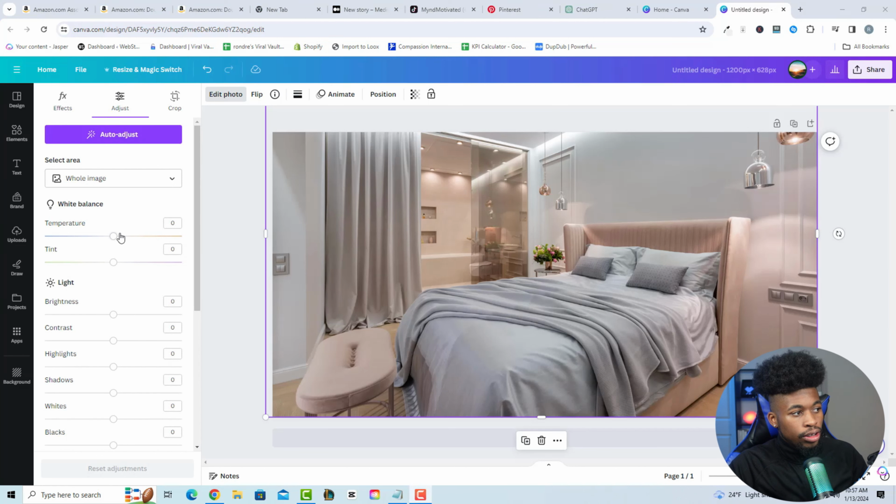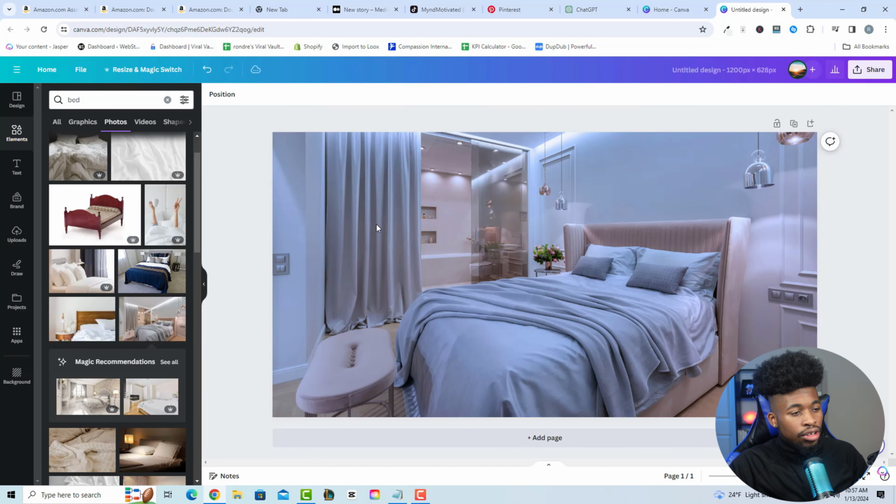You can, you know, adjust the temperature or anything if you want to. Actually, I'm gonna bring the temperature down a little bit. That looks nice too. And then I'm gonna bring the brightness down, and then you can customize it however you want. It doesn't need to be anything too crazy.